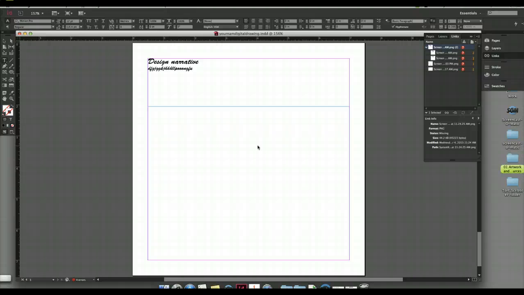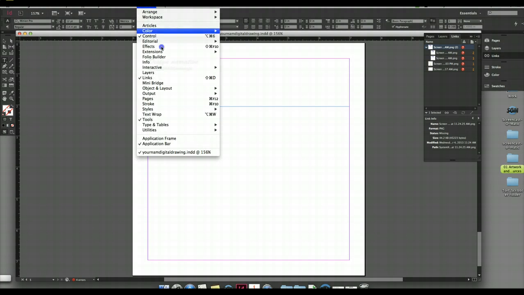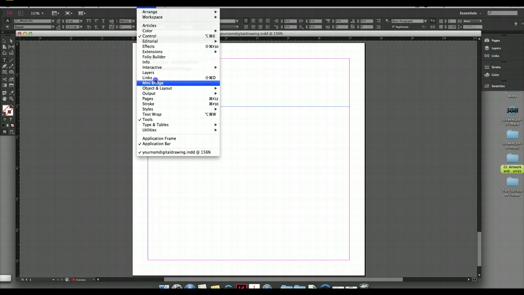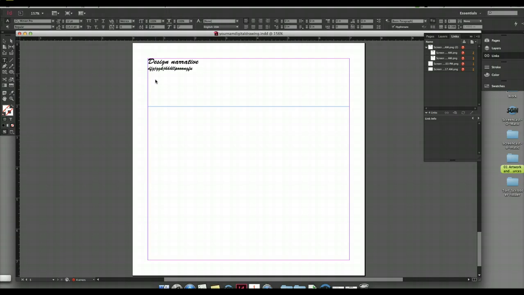So I moved the links folder so now it couldn't see it. See all those red stop signs up there under links? And how I found that links folder was I went to Window and I went to Links. There's the Links panel. Okay, so Sam's going to relink it for us and I'll show you how you do it.